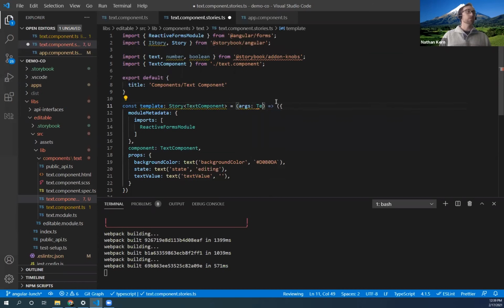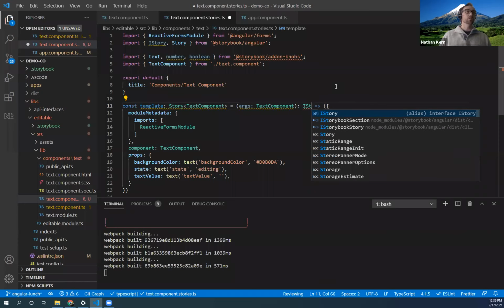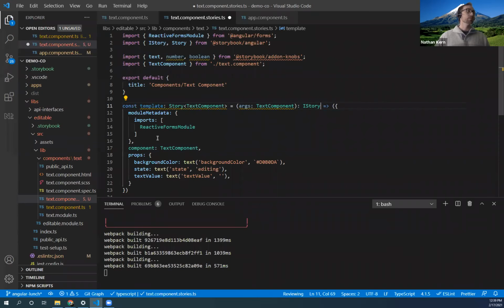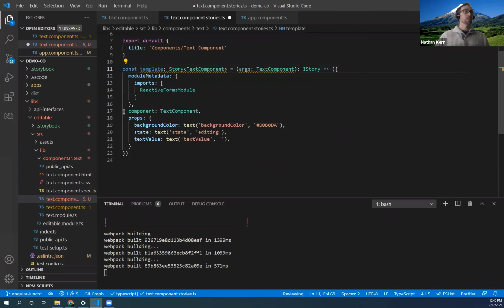Pass some args, and those are also type text component. And this is going to return an IStory, and this will just help us keep this strongly typed down here. So now most everything is still the same. I'm going to go ahead and get rid of these knobs for now, because we're going to use a newer API called controls, and it's just a little bit less verbose and gives you a little bit more control.